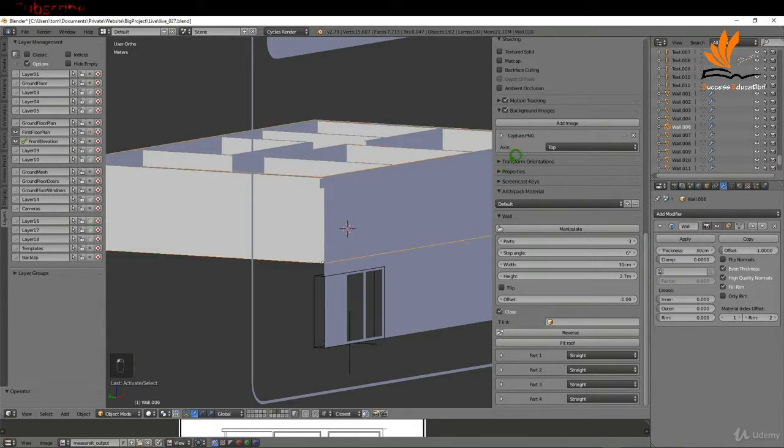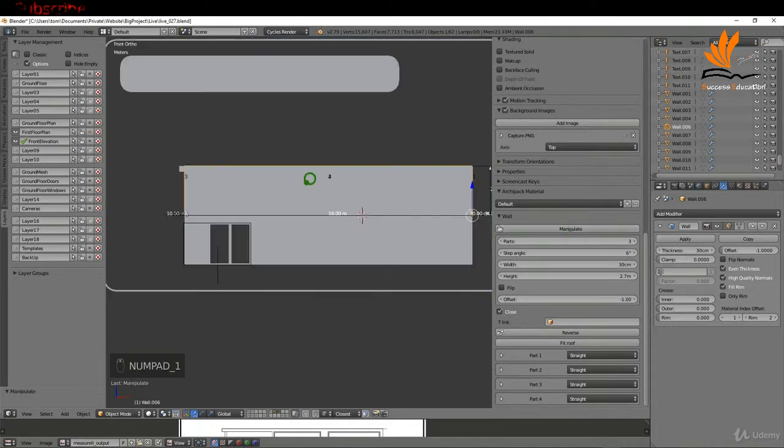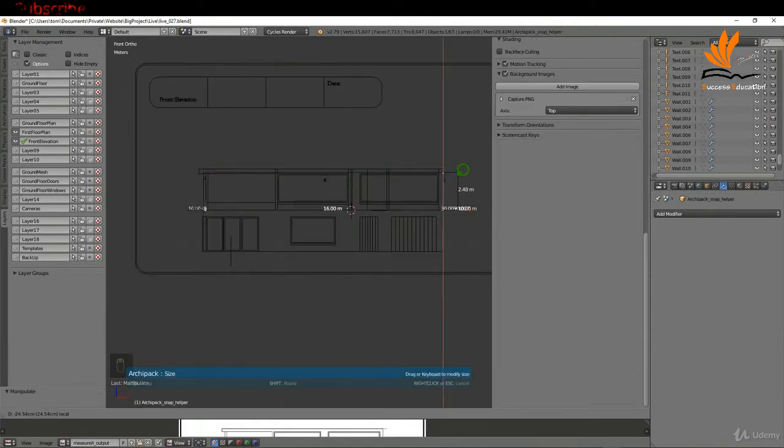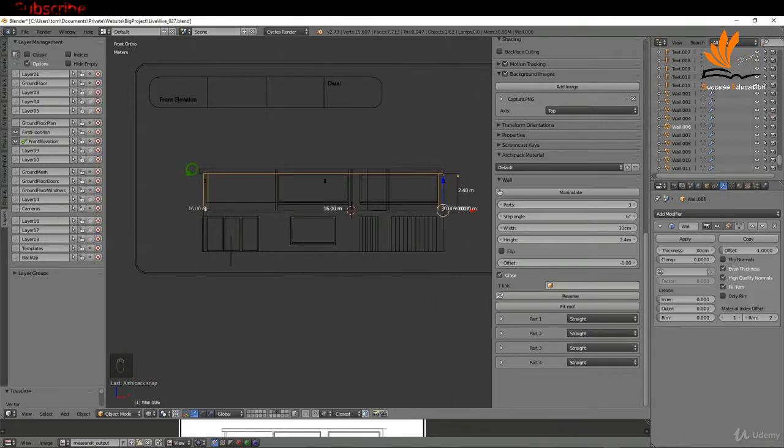So I'm going to select this object, and I'm going to come over to the manipulate button, select this. Okay, I'm going to press 1 again and press Z for wireframe. I'm going to grab this arrow and drag it down to the base of the roof height, which is this one here. Okay, so that's what I need to do for the rest of these walls.